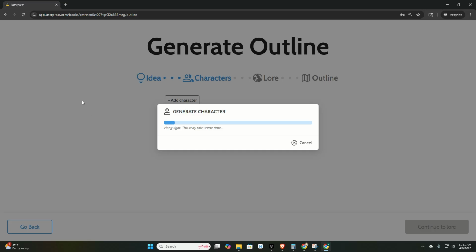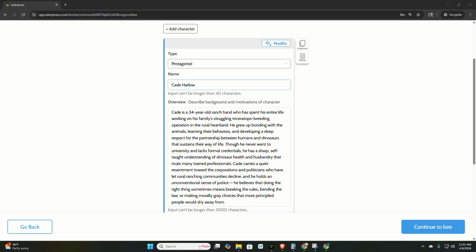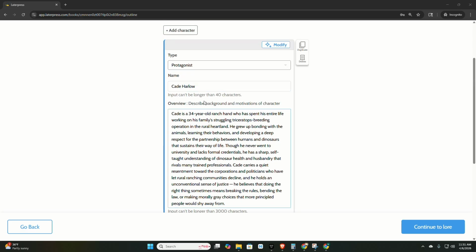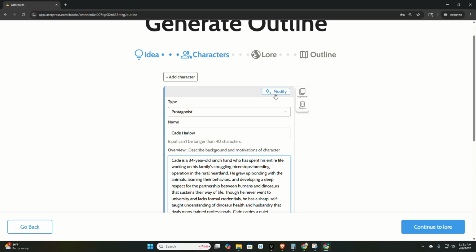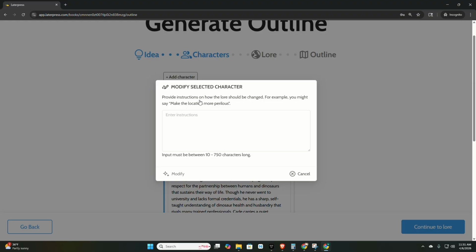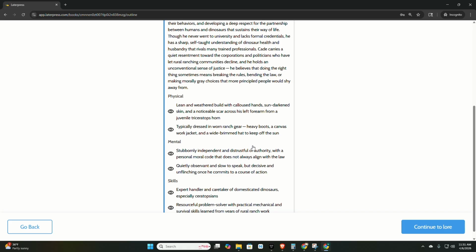And it will take a second to generate a character here. And so now the AI has generated for me a character suggestion, which I can review. And if I want to change anything, I could come in here and manually delete words out, add additional details in. Could also click modify here to give the AI guidance on how you want things changed.